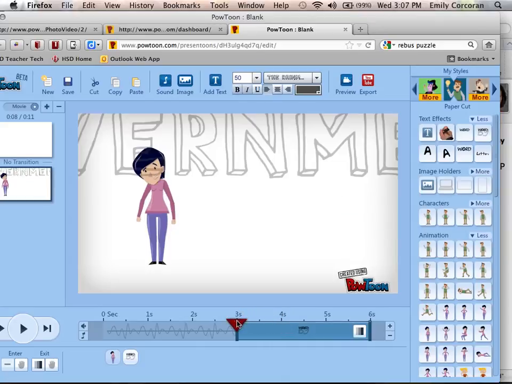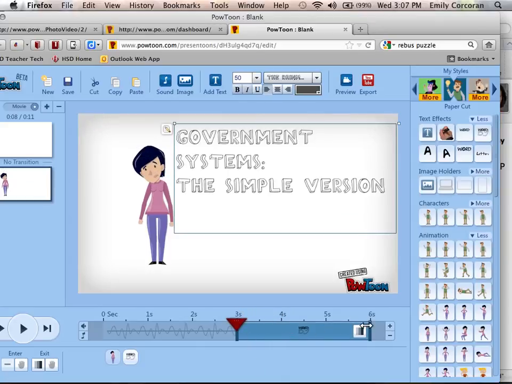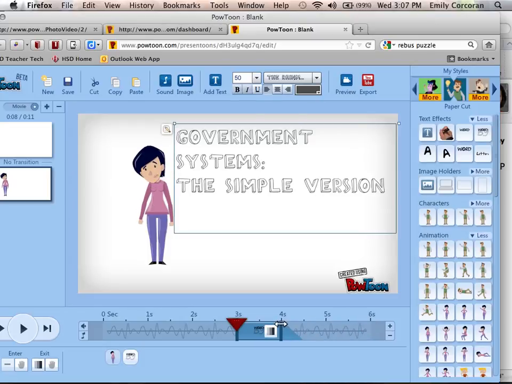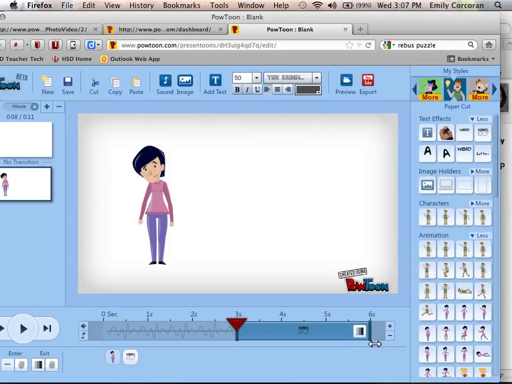This blue bar at the bottom tells you how long your image or your thing will pop up for. So if I want it to just pop up for a few seconds, I can slide this back. If I want it to be up there for the entire time, I'll slide it this way. And you can kind of get a sense of what's going on.